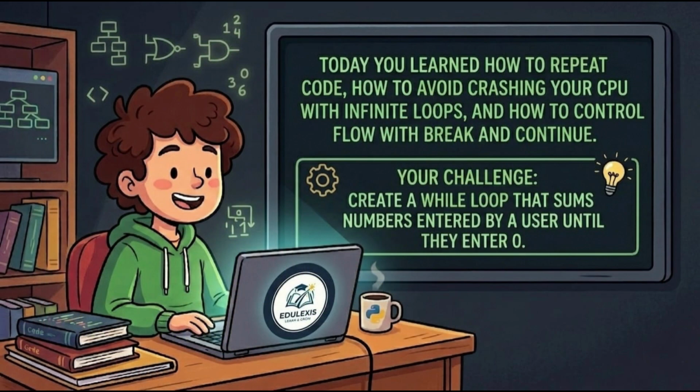Today you learned how to repeat code, how to avoid crashing your CPU with infinite loops, and how to control flow with break and continue. Your challenge: create a while loop that sums numbers entered by a user until they enter 0.